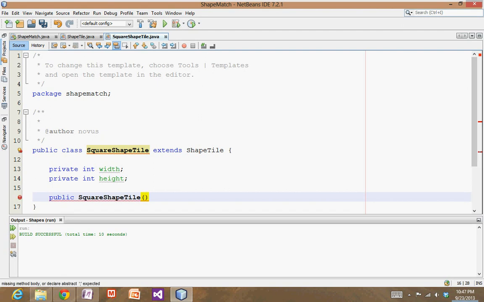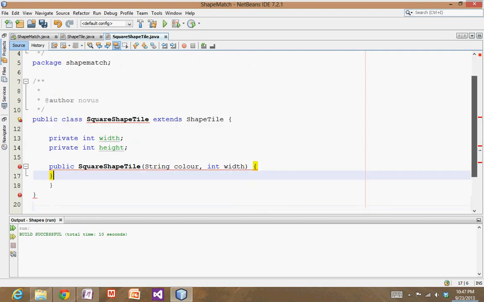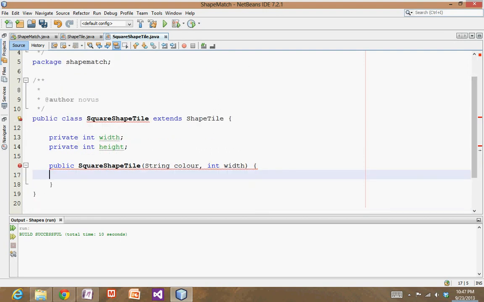So our constructor looks a little different. Our constructor will take two arguments: the color and the width. Okay. The reason why we're not taking the height is because a square has sides of equal length. So we're just going to copy the width to the height value and call it a square.